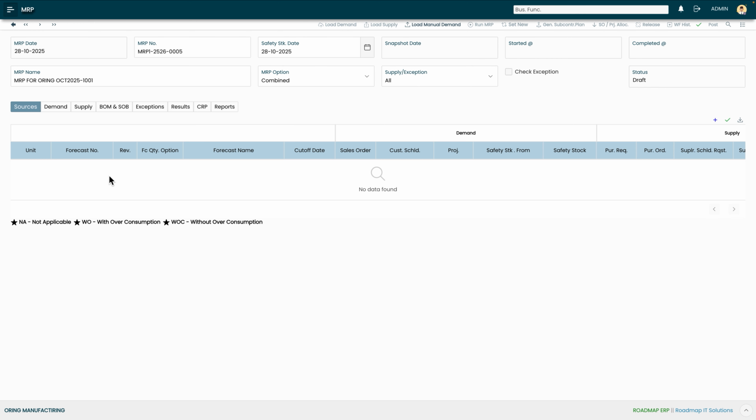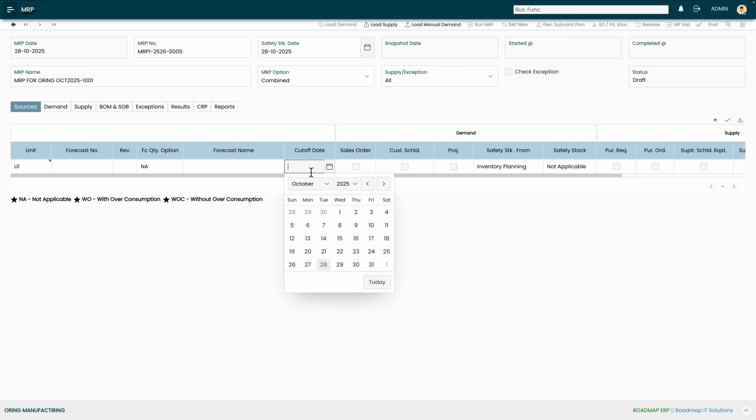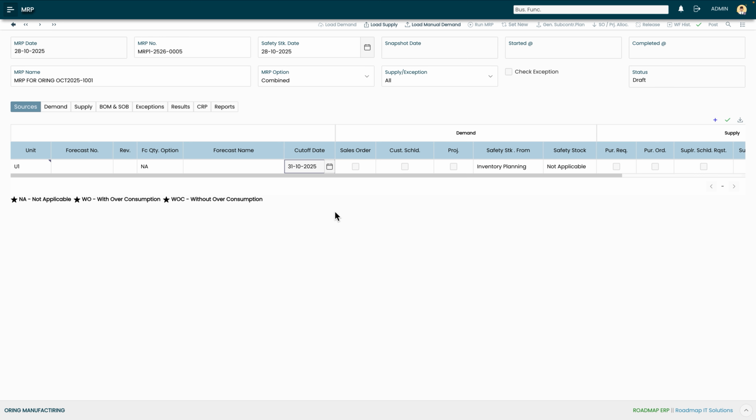Now in the sources, we can add the sources for the demand to run the material requirement planning. Click Add icon. Select the unit for which MRP is to be executed. Enter the cutoff date. This cutoff date, we can select as the date from the date picker. It means all the pending sales orders on or before this cutoff date will be considered for running the material requirement planning. This will be done only when we select the demand option called sales order.